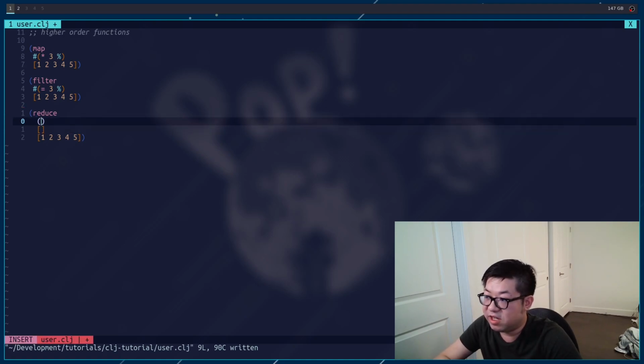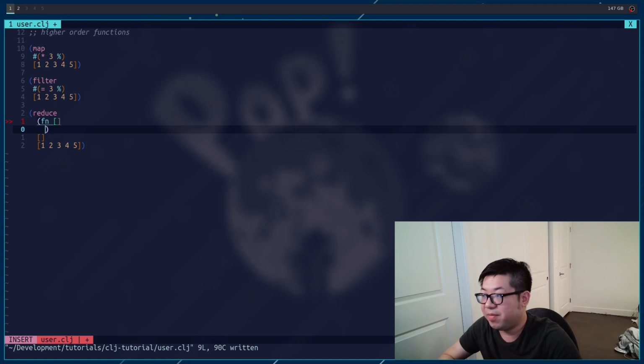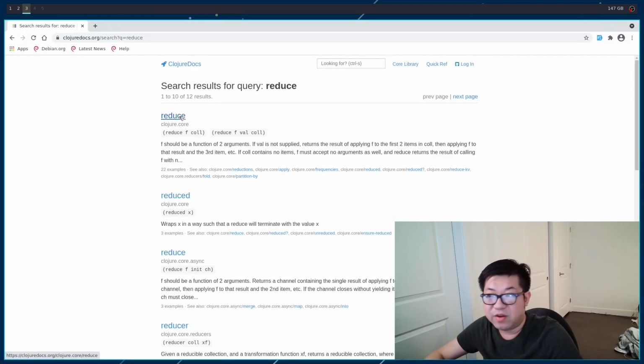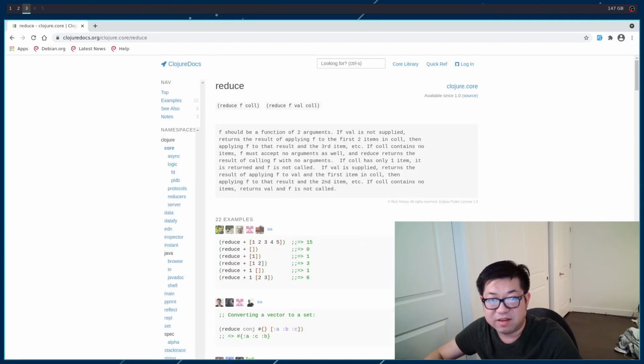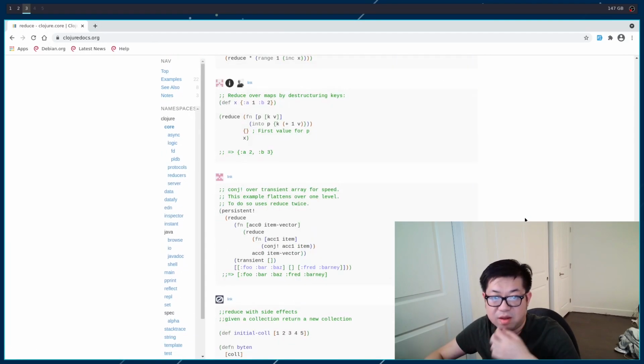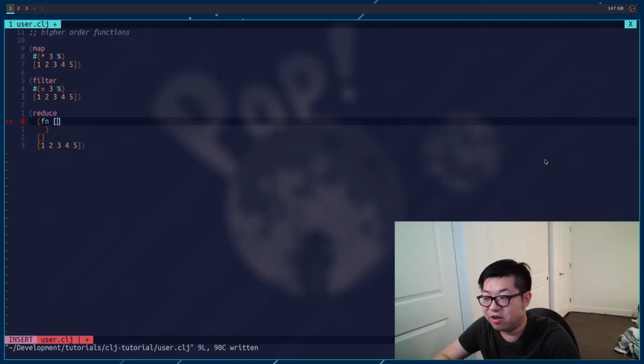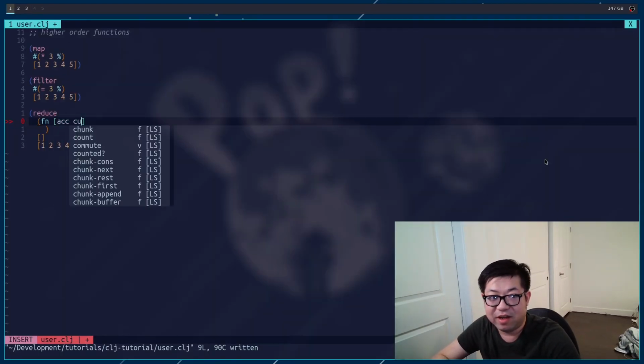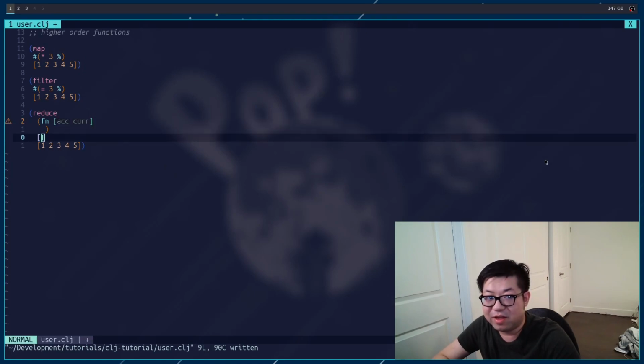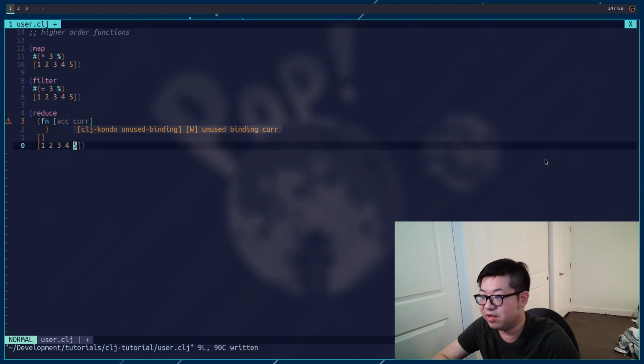Now the predicate function here has 2 arguments. And that's why we're not going to use the shorthand, because we need both the arguments. Now I always need to look this up because I don't remember what order it is. Okay. Now I remember. Okay, so the first argument is the accumulator, and the second one is the current. So the accumulator is this initial value of an empty list, and then the current value is just going to go from 1 to 2 to 3 to 4 to 5.